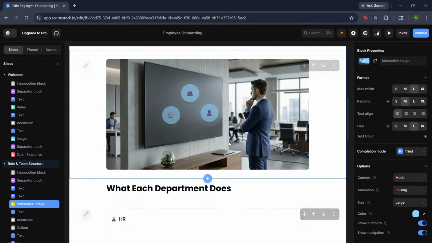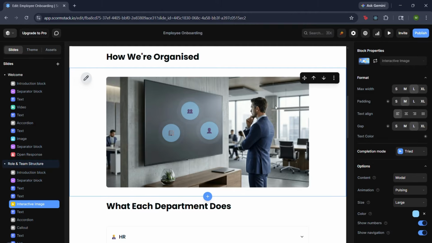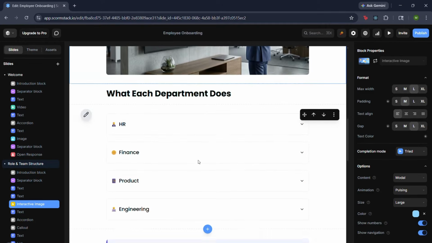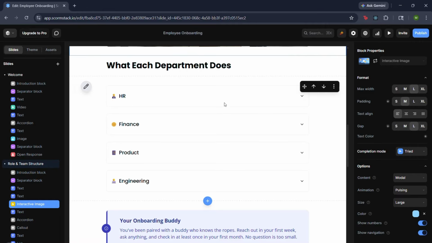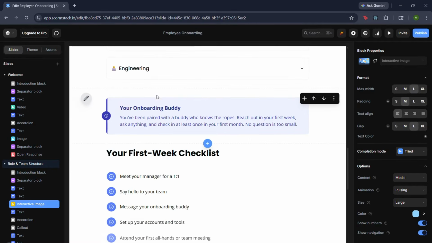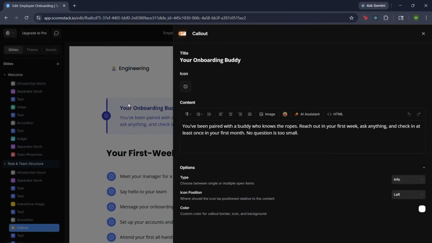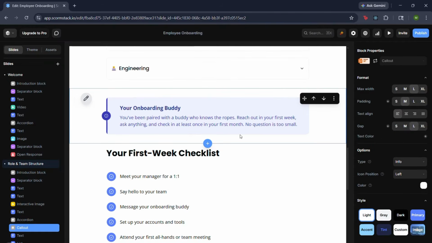And that image was generated using AI. So if you're wondering how I did that, again, I use Accordion. And then this block I used is called the callout block.